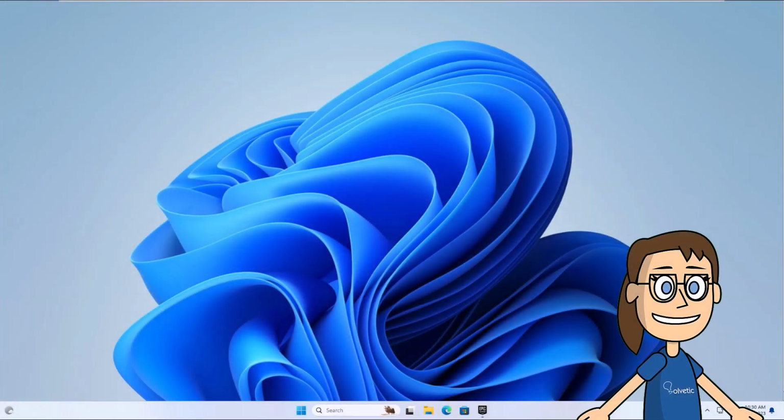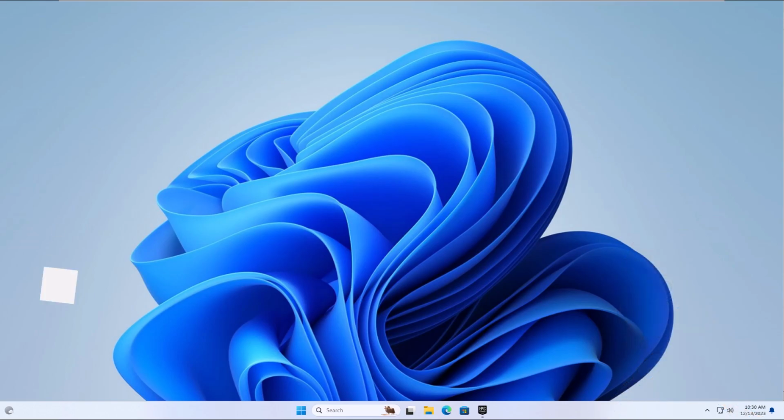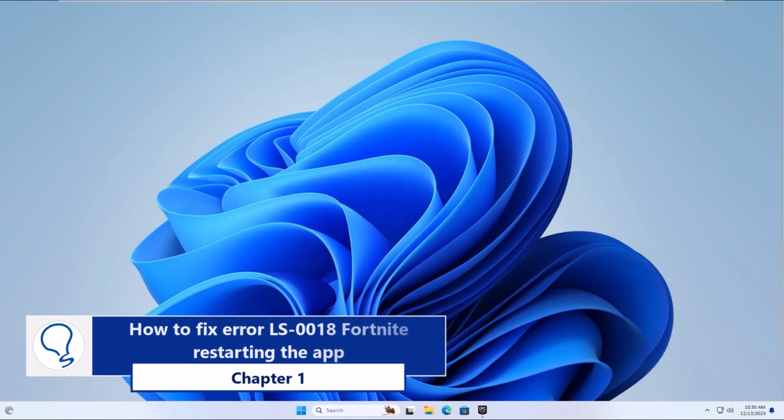Today in Solvetic, we will see how to fix error LS-0018 Fortnite. Chapter 1. How to fix error LS-0018 Fortnite restarting the app.